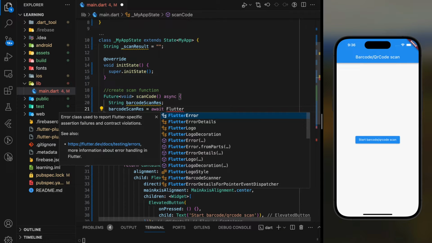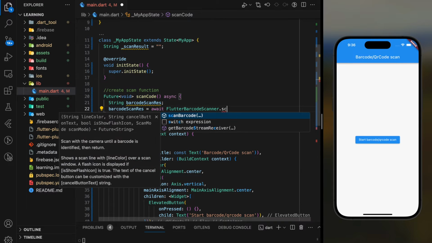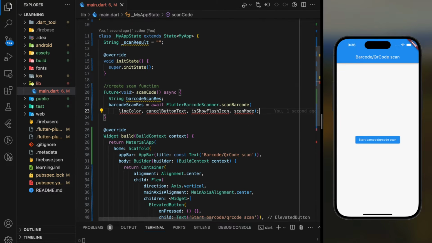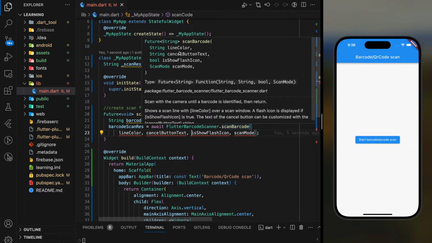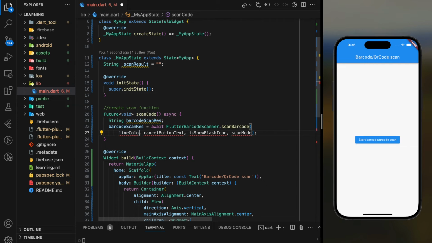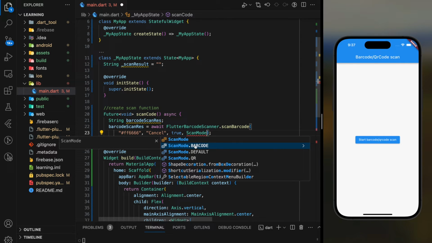Then we have to execute scan barcode function from the package. This function requires 4 parameters, which are line color, cancel button text, is show flash, and scan mode. So I will provide a sample values for them. But for scan mode is where you select if you want to scan barcode or QR code.